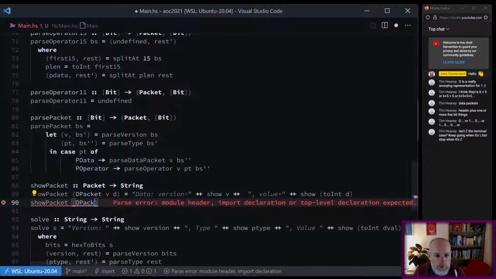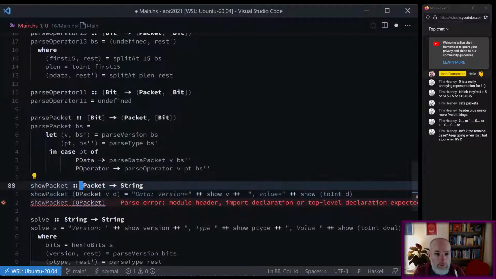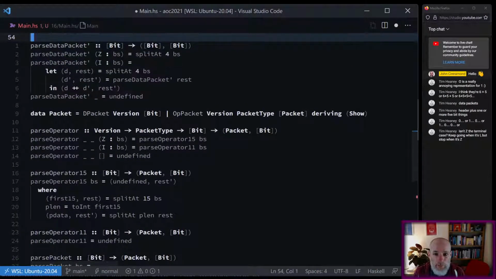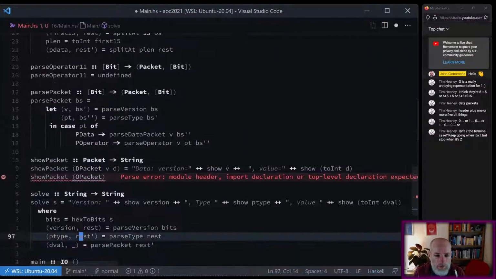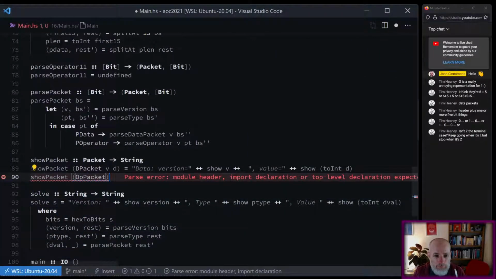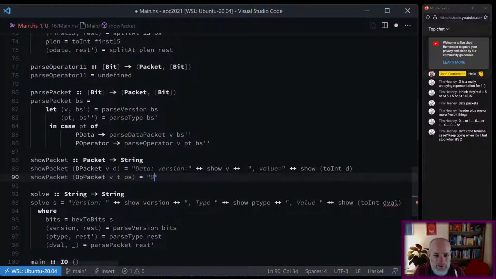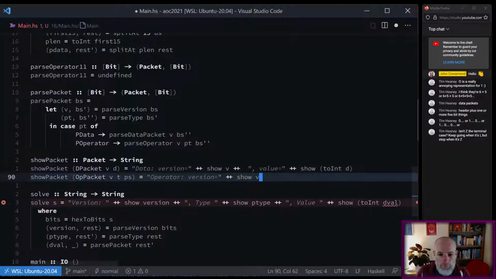Did I call it packet or operator packet? Well, I'm really bad with my naming. Op packet, obviously. It's got a version, it's got a type, and it's got packets. And that's operator. Version equals something. I'll just leave it at that for now.